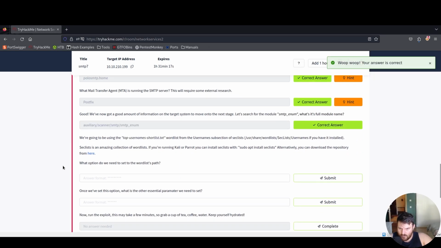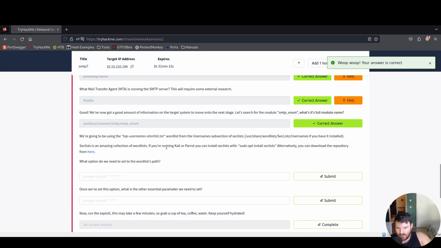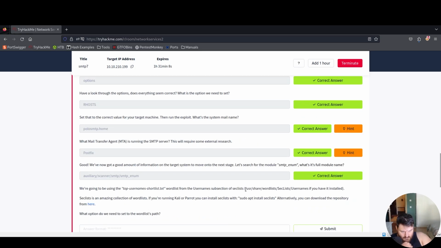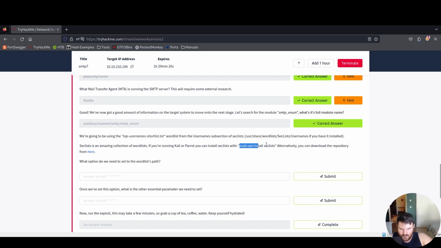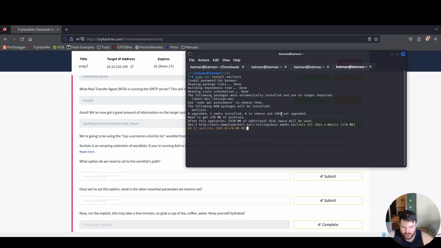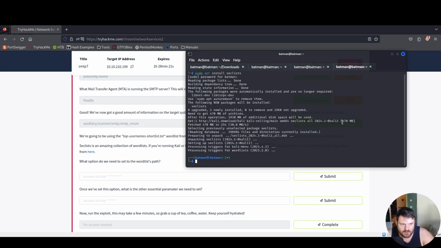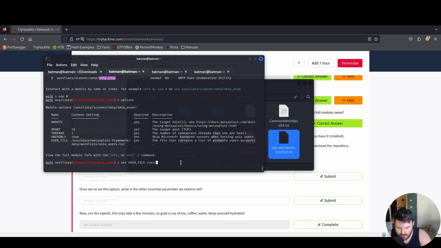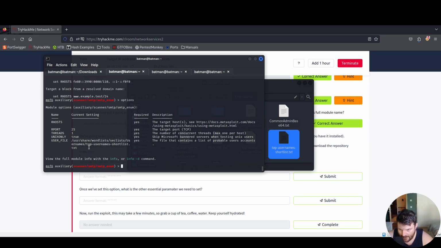Boom. We're going to use the top-usernames-shortlist.txt word list. All right, select. We find it over here. We have also the command to install it, which we'll use right now. Let's open a new tab. Let's paste this and download it. Okay, that's done. Okay, we'll just manually paste it over here. Okay. As you can see, it was changed.